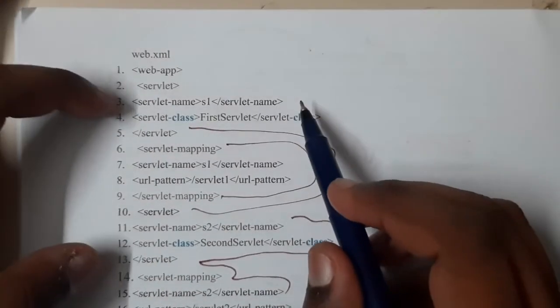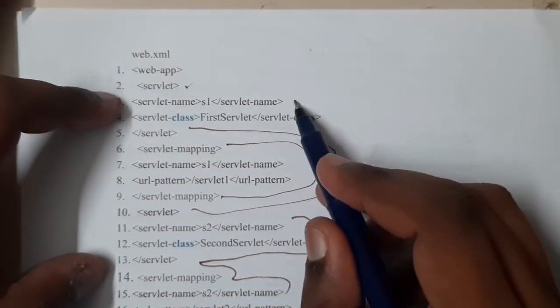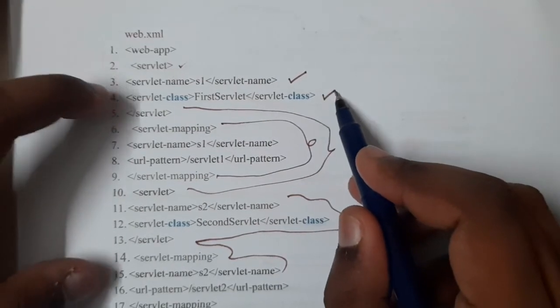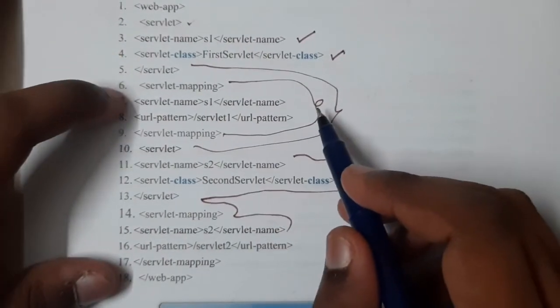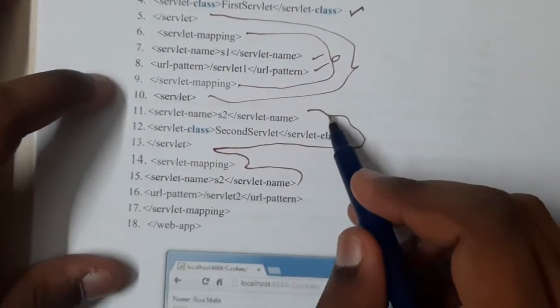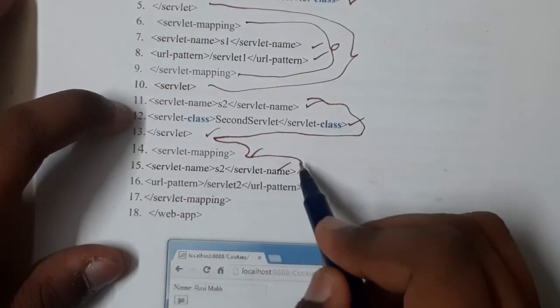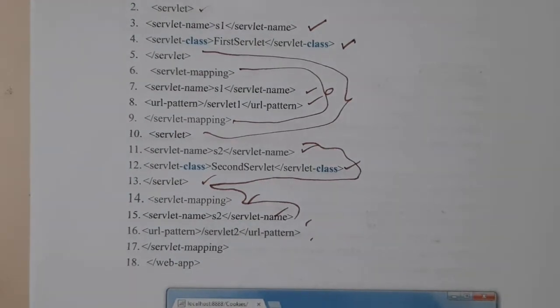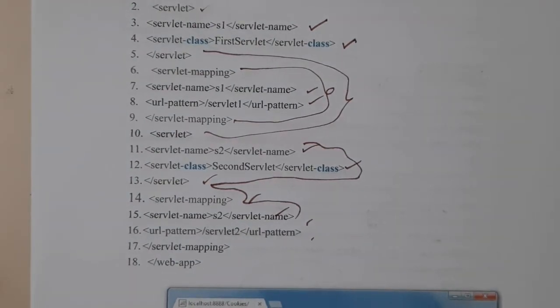Okay. So initially you will be starting your servlet and you give the name and you give the class name. That is nothing but first servlet. So inside that you will be mapping your first servlet. Similarly, you will be doing it for the second servlet also. Okay guys, just go through the code. When you are developing it, it will automatically be generated, guys. That's the advantage when you will be using IDEs.